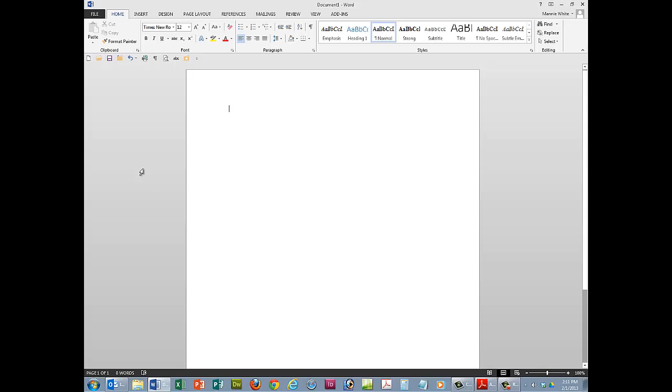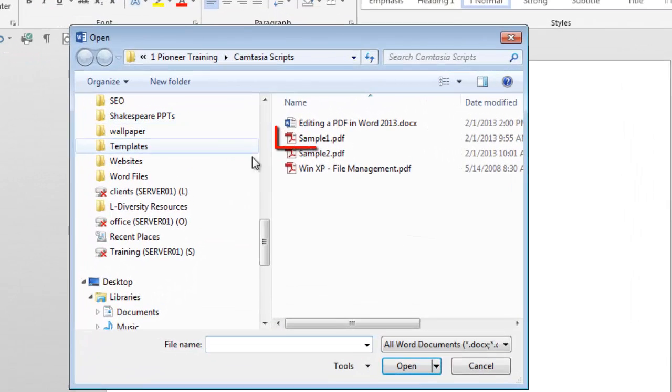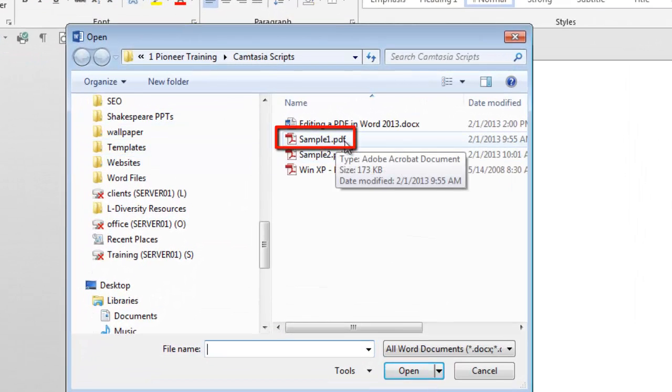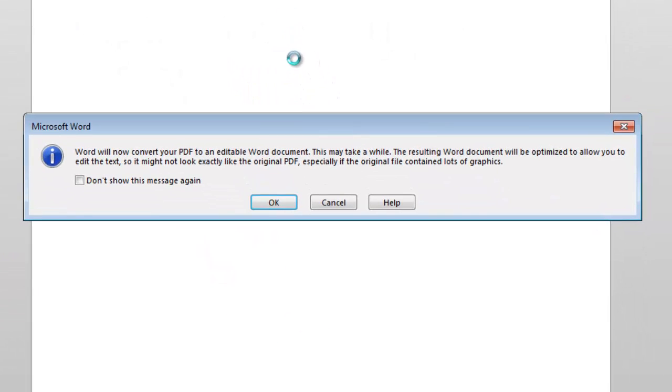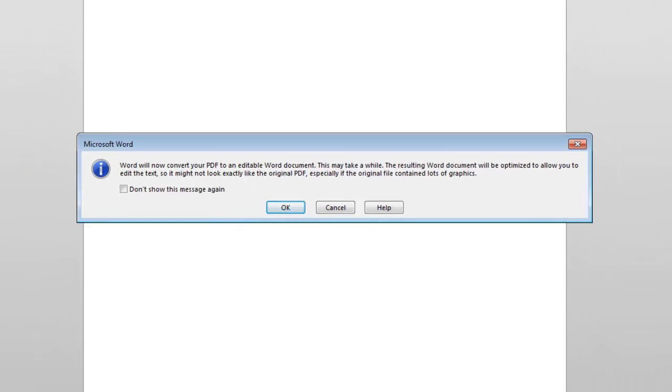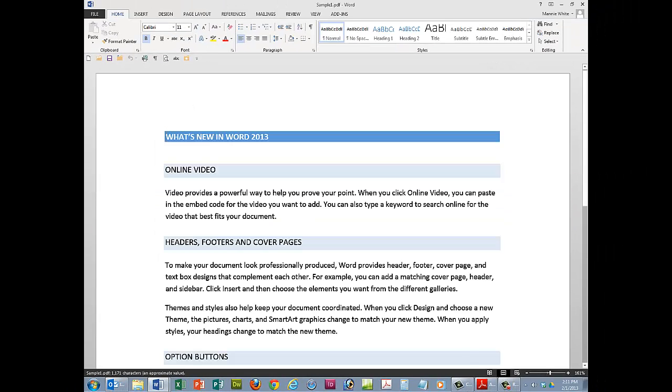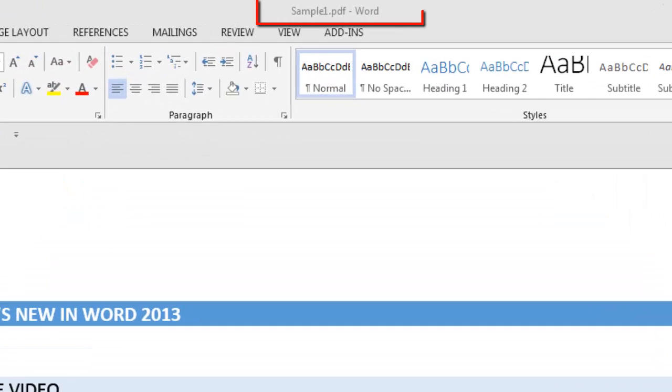Switch over to Word, go to File, Open, and again I'm opening the same file, it's a PDF, directly within Word. This message box is warning me that Word will now convert the PDF to an editable Word document. It also warns me that it may not look exactly like the original PDF, especially if the original file contained many graphics. Let's click OK on that. Notice that Word opens the PDF directly. If you look at the top of the screen, the file extension is PDF, not docx.